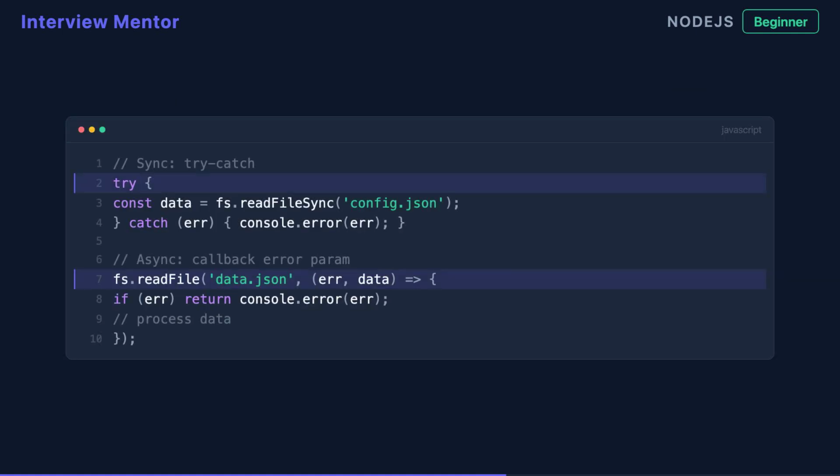Error handling differs too. With ReadFileSync, you wrap it in a try-catch block because errors are thrown synchronously. With ReadFile, errors come through the callback's error parameter or as a promise rejection if you're using async await. Here's how that looks in practice.